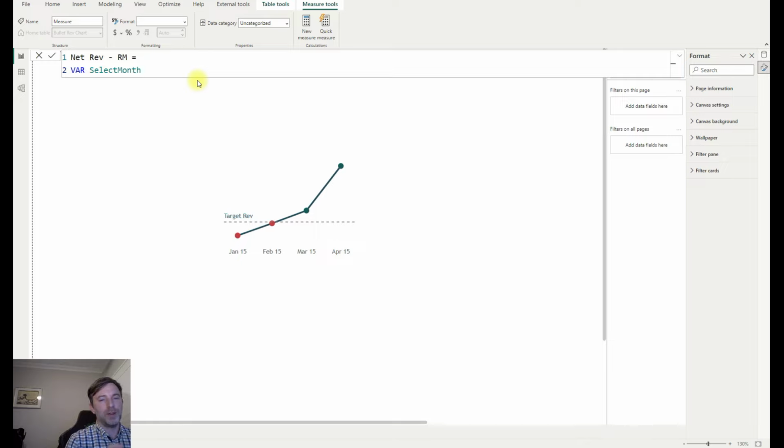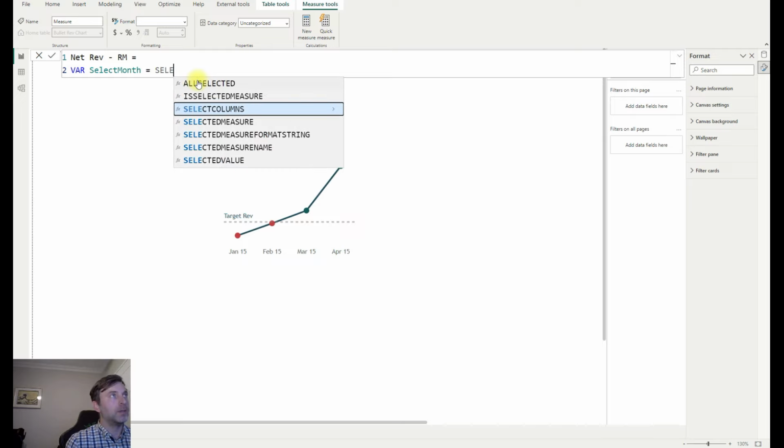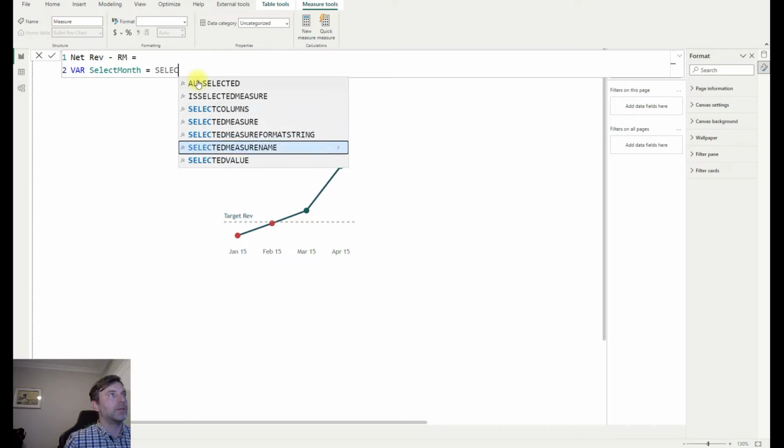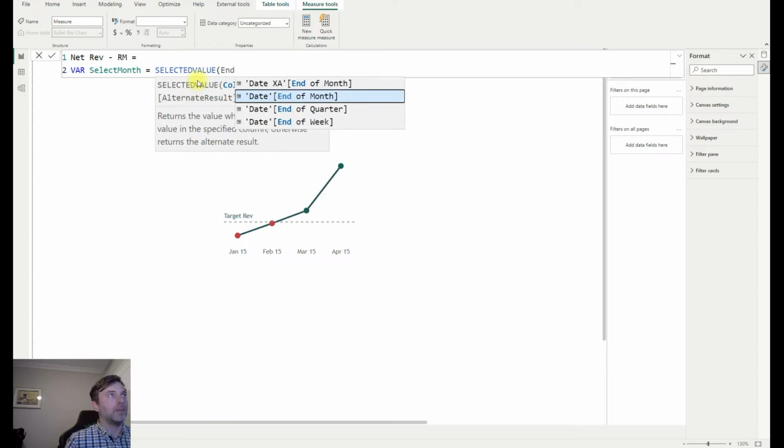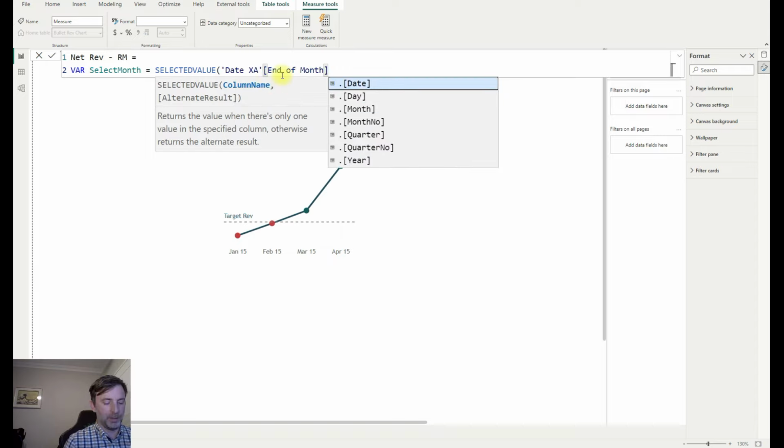I want a variable for the month that I'm selecting in the slicer. So it's going to be called selected value, and it's going to be end of month. So I can go the end of month, that's from my main date table, but the disconnected table is date XA end of month.